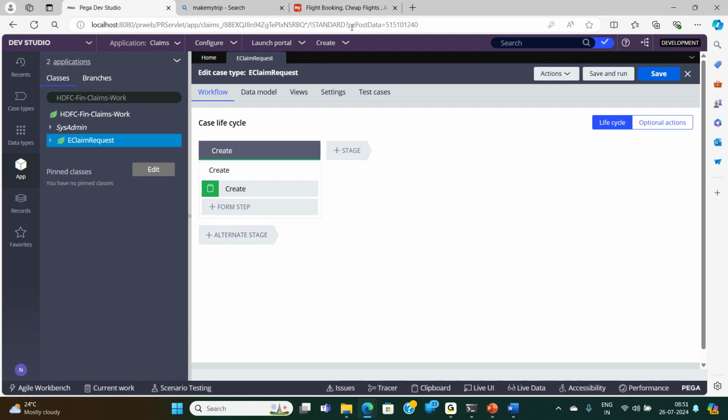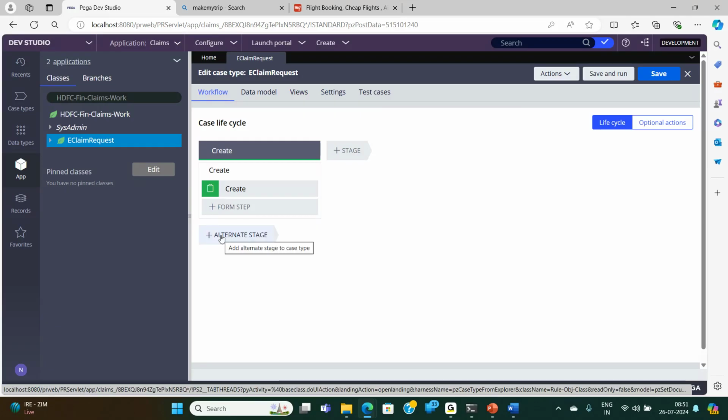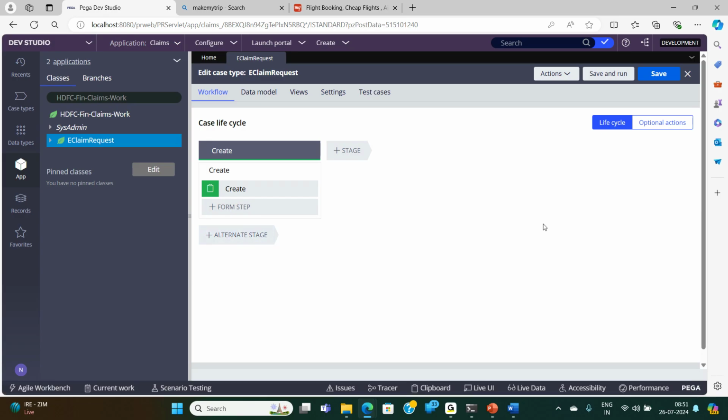Take the example of Amazon. Everybody will place an order, but not everybody is going to return or ask for a replacement, right? Return and replacement is an individual's choice. Not everybody is going to return and not everybody is going to replace, right? So return and replacement are alternate stages. Similarly, loan application.